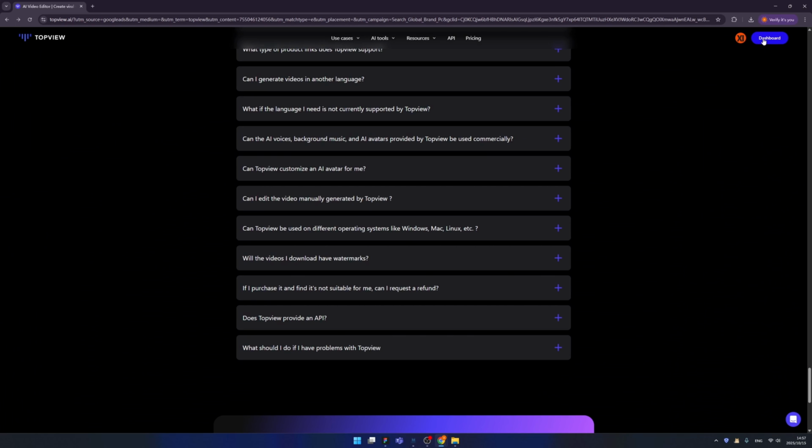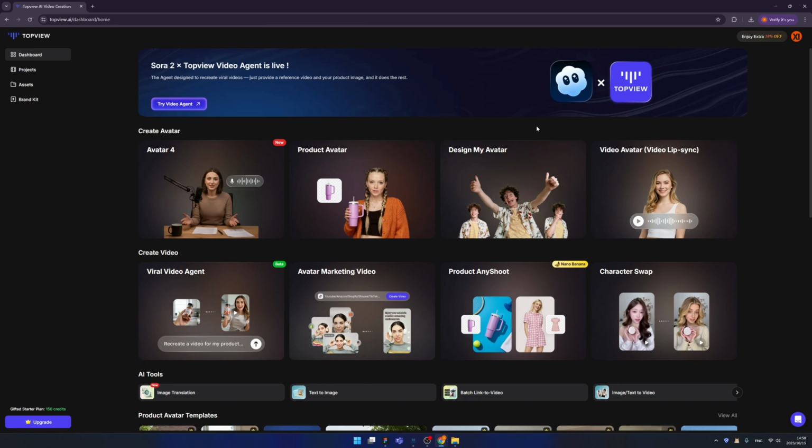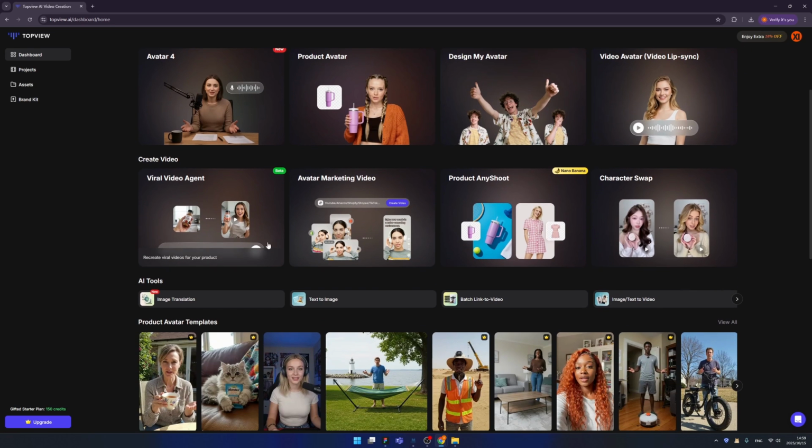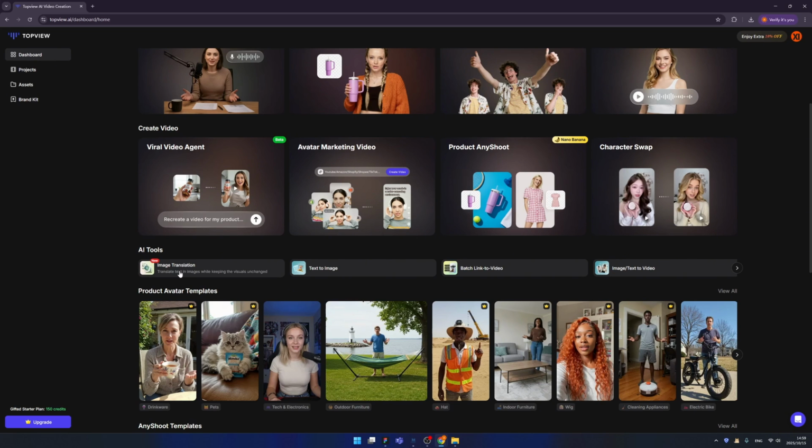You can sign up with a Google account, find this dashboard button and click. There we go, this is where the magic happens. There's not only one AI, but a bunch of AI tools. For example, Avatar 4, Product Avatar, Design My Avatar, Video Avatar. With the avatar tool, you can create a video where the avatar holds your product and introduces it. You can also use a virtual video agent and avatar marketing video to create different styles of video. If you need support, you can also find AI tools like image translation, text to image generator, and a link to video tool.